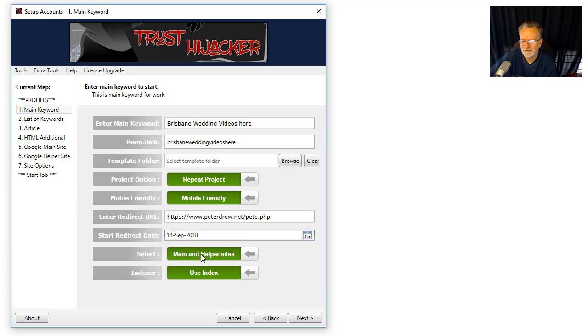Then you select how many sites you want to make, the main site and helper site, so that's 2 different Google accounts. Use the indexer or not, I leave it on. By default, this is how it all works. By default, it will be continue project, but I've already created this project, so I'll choose repeat project and click next.